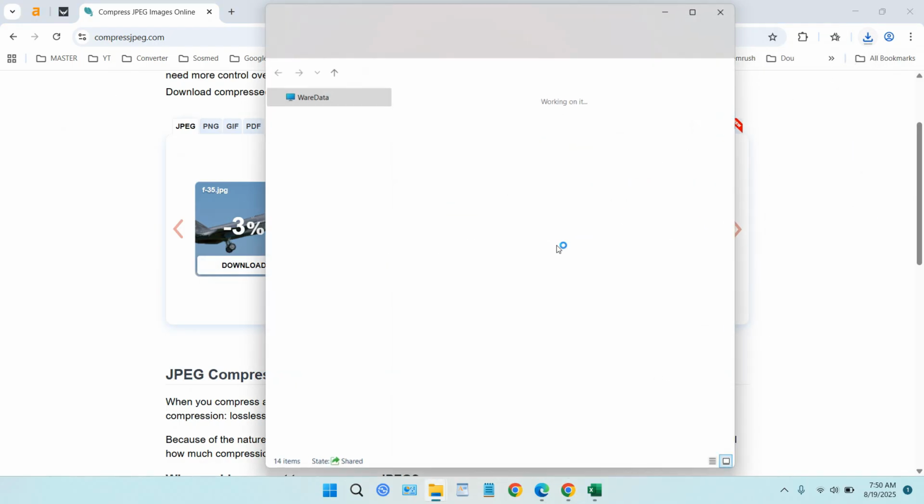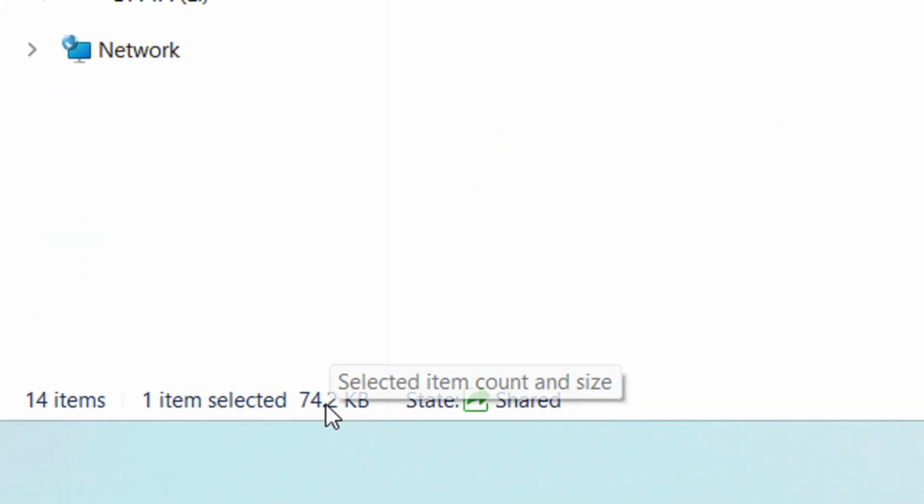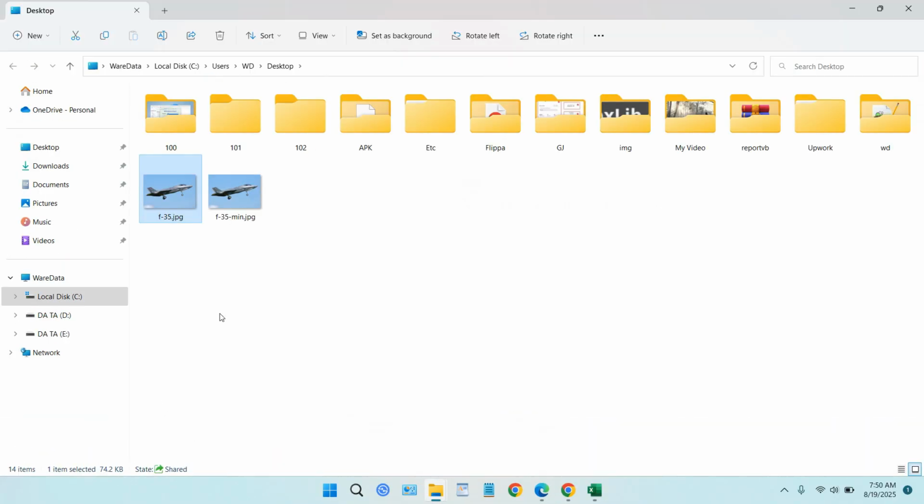And let's see. Okay, this is for the compress method, 72 kilobytes, and this is the original one. Okay, 74 kilobytes. And this is the first method.